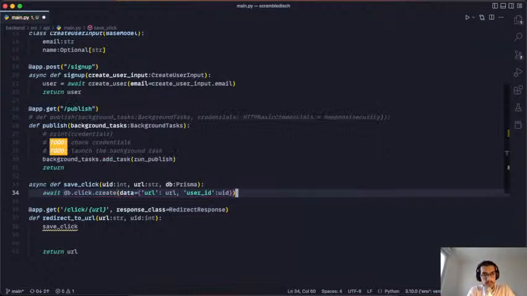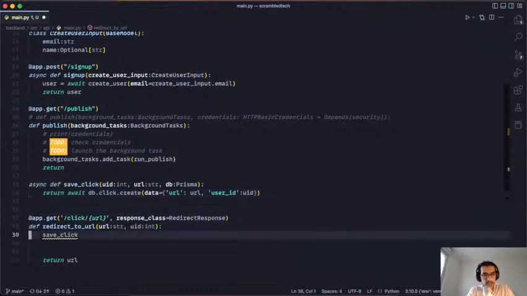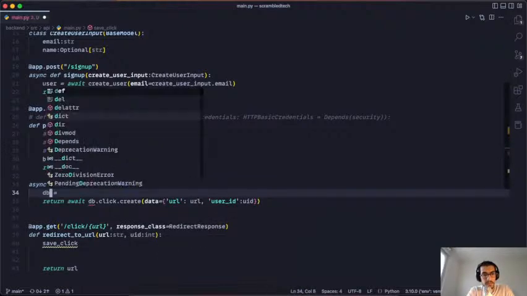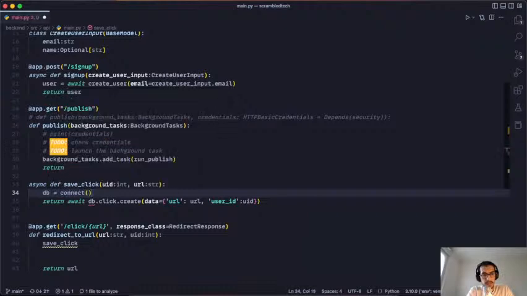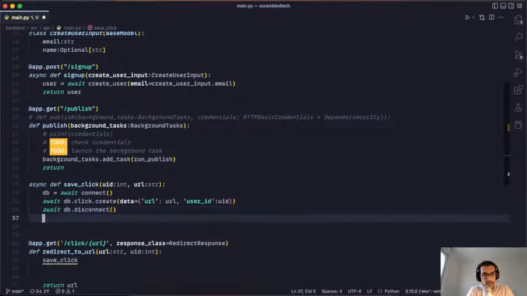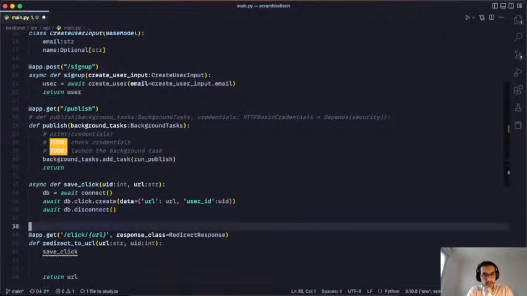It's just that. Okay. Is that all? Yeah, I think. Not even gonna return that. And so actually, what I'm gonna say is db equal connect. That's what I should do. Await, of course. Boom. Now I can create that, and I can say db.disconnect. I don't even need to return anything.